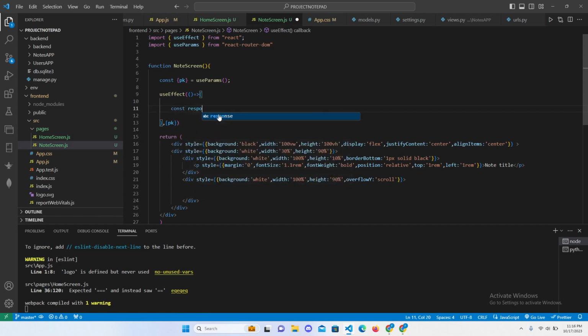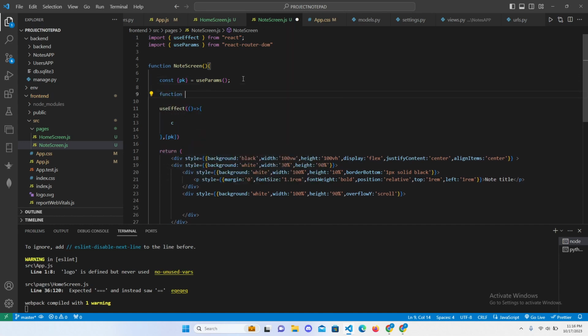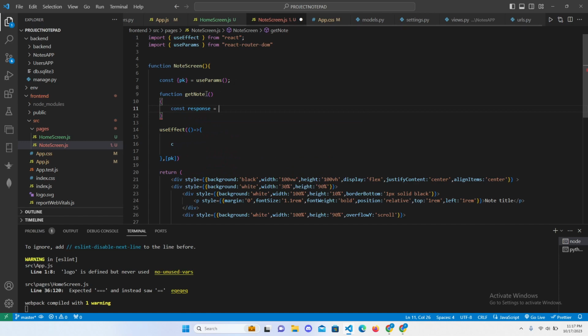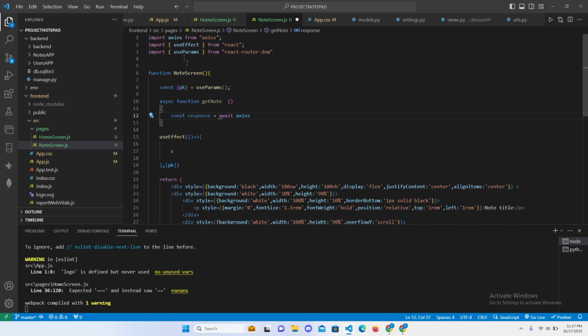So we can say const response equal to await. Actually, let's just make a function getNote, which is going to do something like const response equal to, this is going to be an async function because we need to use await. Async. Okay, await Axios. This is a get request. You need to import Axios too, so just import it like here.